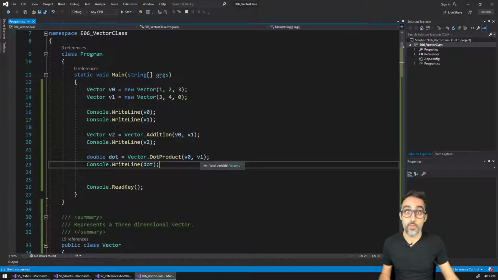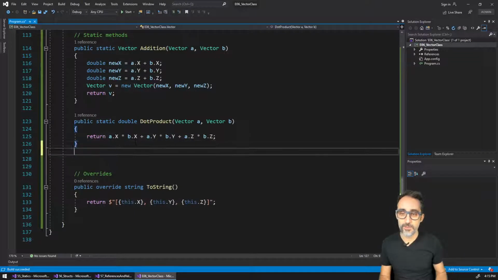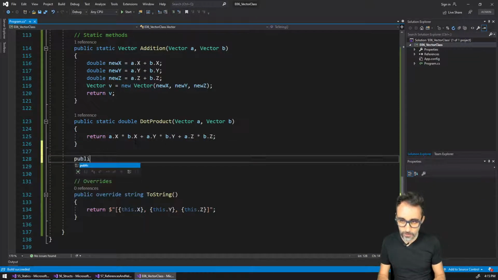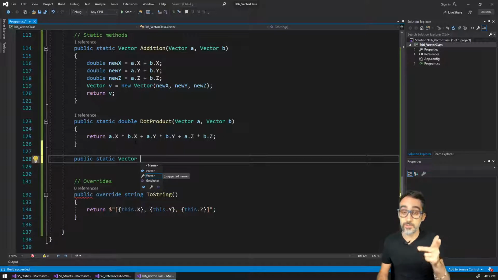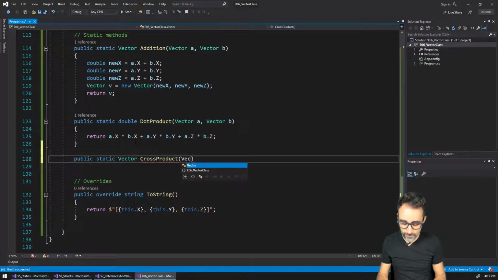And what else can we do? We can calculate the cross product as well. Okay, fine, let's do that. So we're also going to create a new static method. That's going to be public static, and the return type is going to be a vector, because if you remember, the cross product between two vectors is a third vector that is perpendicular to them both, and whose length is equal to the area of the parallelogram formed by those two. I have some videos on my channel where I explain the cross product in more detail. All right, so vector A, vector B.